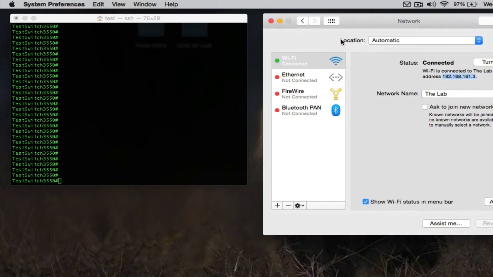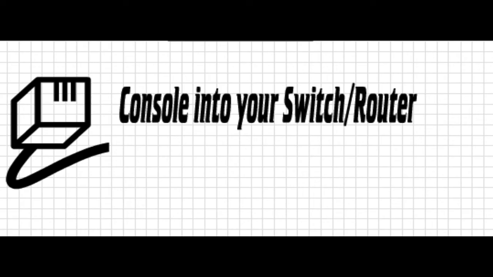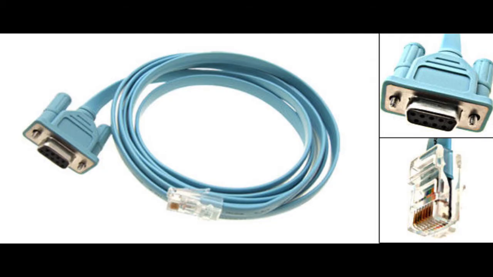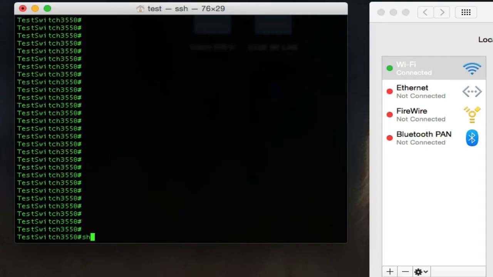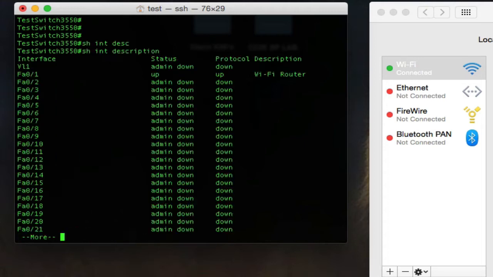192.168.161 looks like it's going to be what we're using, /24. So my computer's got .3, the router's .1, and we're going to put .11 on the Cisco switch. So first things first, you need to console into your device. Let's do show interface description. As you can see, I have the router plugged into fast Ethernet 1.